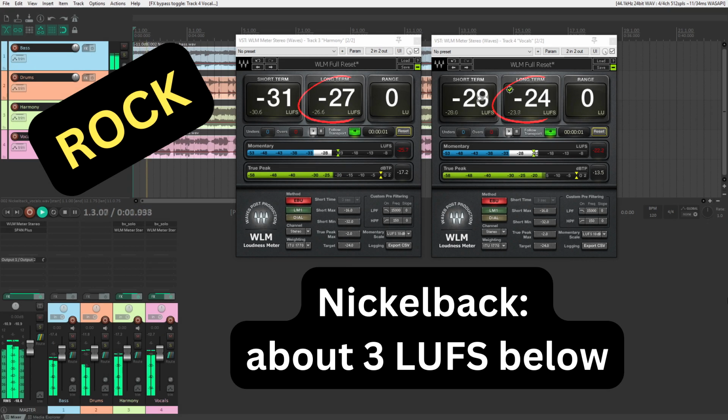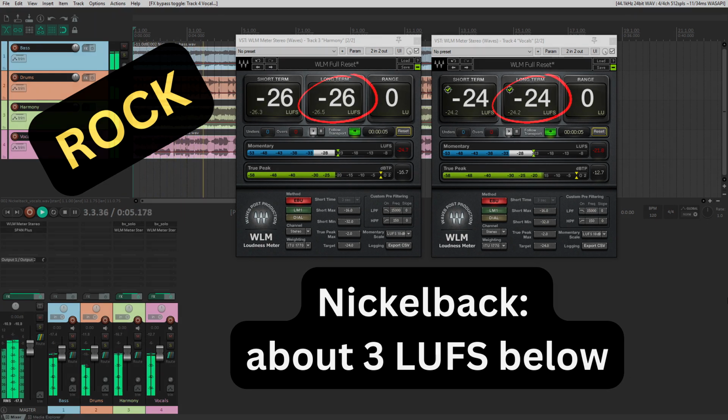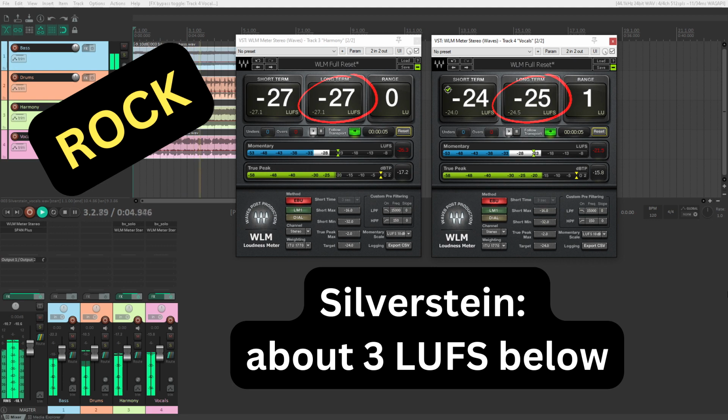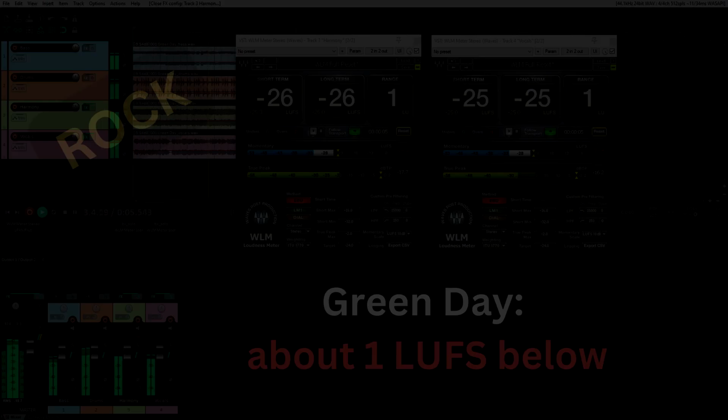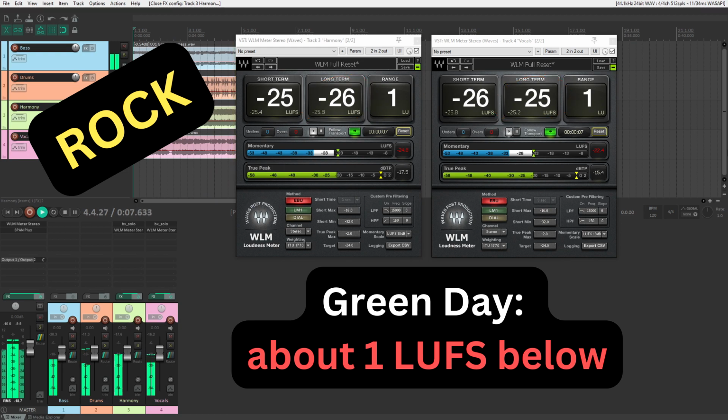Without further delay, we are now going to take a look into some real-world examples, but unfortunately, I had to disable the music to prevent copyright issues. Nickelback's How You Remind Me presents a difference of 3 LUFS. The same difference is found in this song by Silverstein. Again, 3 LUFS of difference in Santa Monica by Theory of a Dead Man. Green Day's American Idiot has a difference of 1 LUFS only.